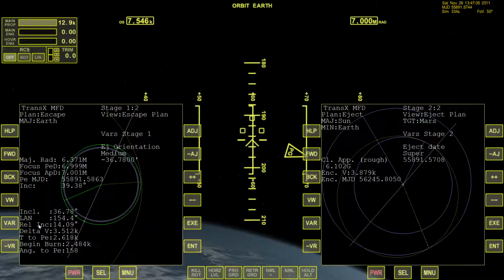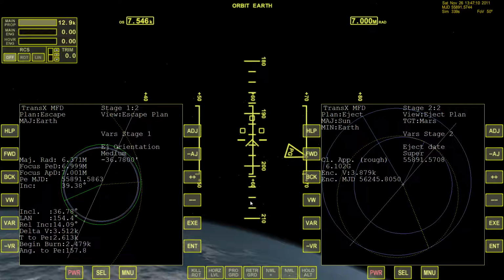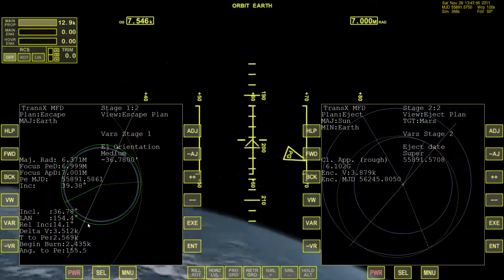Other than that, we just go on and set up our maneuver, but let's take care of this first. Let's warp time forward to that point.